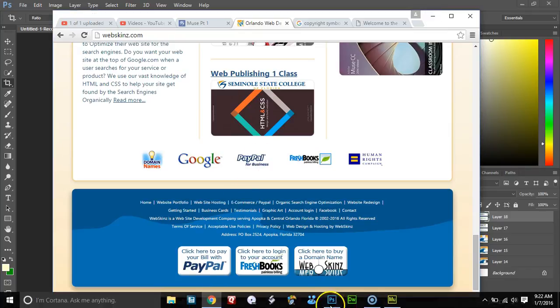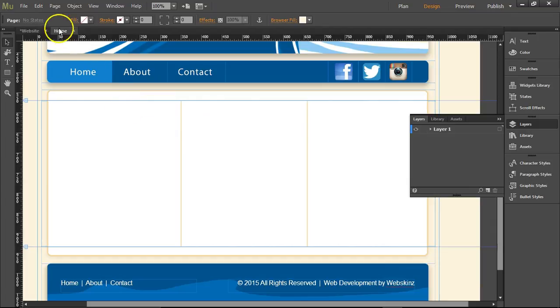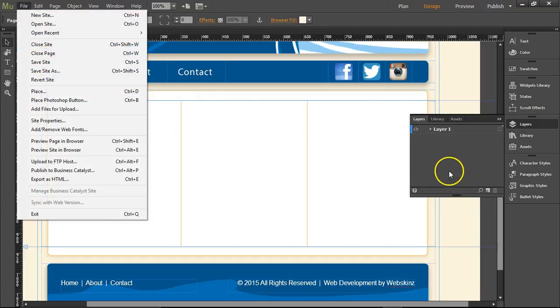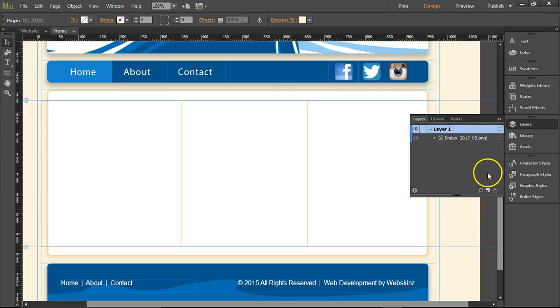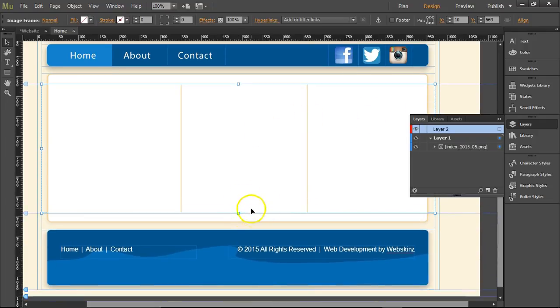And let's go back to Muse and file place. Let's make sure I got my layers. This is that layer right there. I'm going to make a new layer for this. Layer 2. And I'm going to lock layer 1 right now, which is this layer right here. If I unlock it, that's this layer. I don't want to mess with that right now. I'm going to have to mess with it later because I have to make it longer for the content, but right now I want to lock it because I don't want anything to do with it.